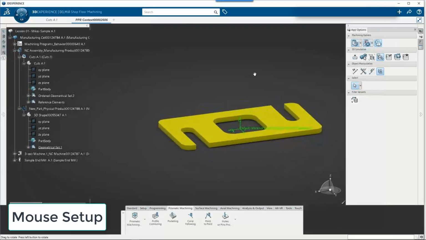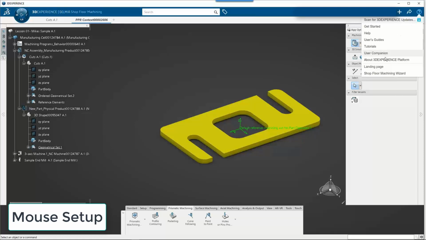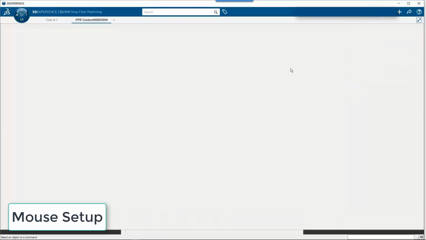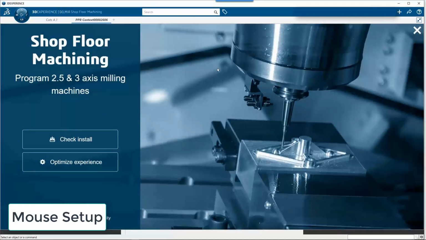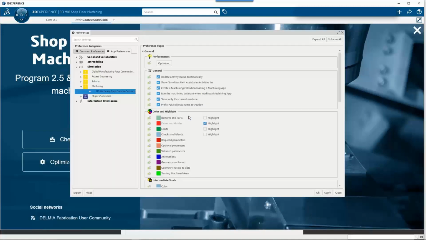Rotating, zooming, panning, right? If I'm a SOLIDWORKS user and I want to rotate, zoom, pan like I would in SOLIDWORKS, it's actually fairly easy. So I can go to this landing page here. If I click on landing page, it brings up this big landing page. And if I go to optimize experience, it's going to take me to a preference page. There are a lot of preferences in here, but don't worry, we'll get through it.